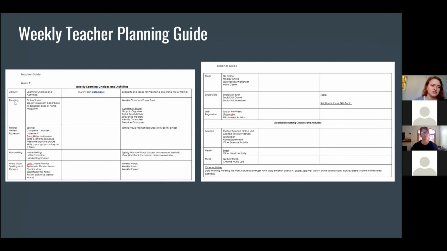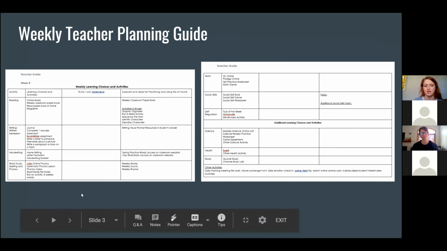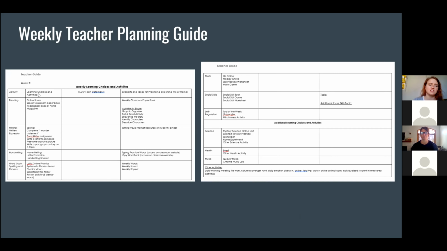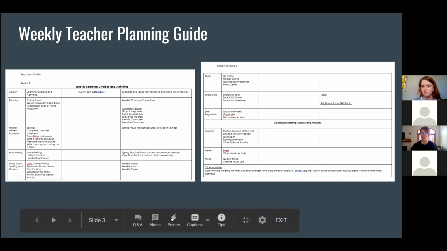Each of these areas, reading, writing, handwriting, word study, all the way on, at the beginning of distance learning, each family got a binder that was broken up into these categories. Over here where it says learning choices and activities, they got a visual schedule and laminated piece of paper that students can build their own visual schedule for that learning category or topic. Everything here is really general, and then everything here gets rotated out weekly.